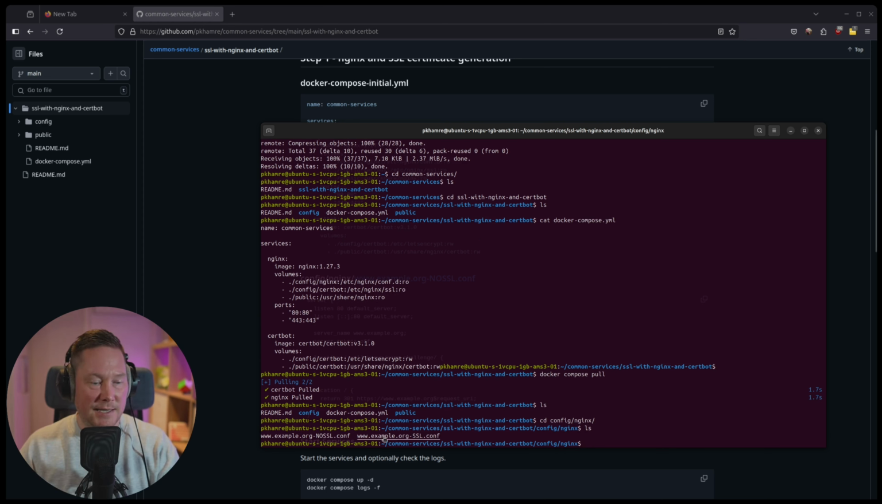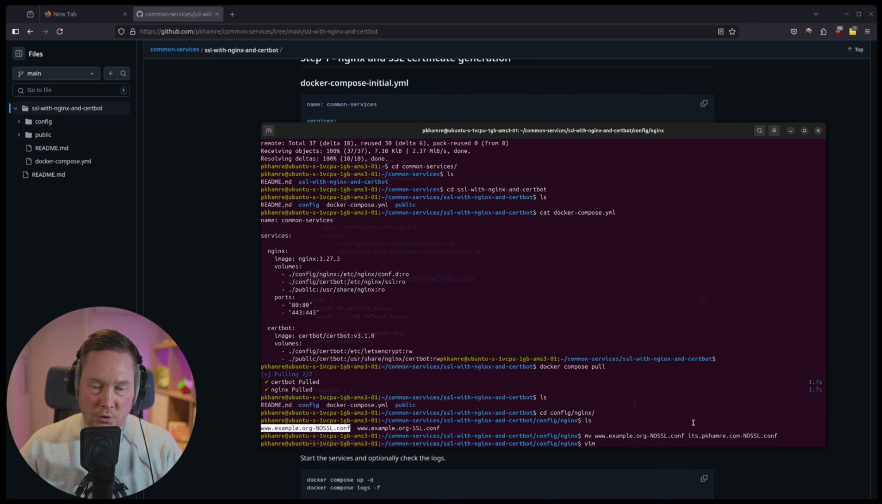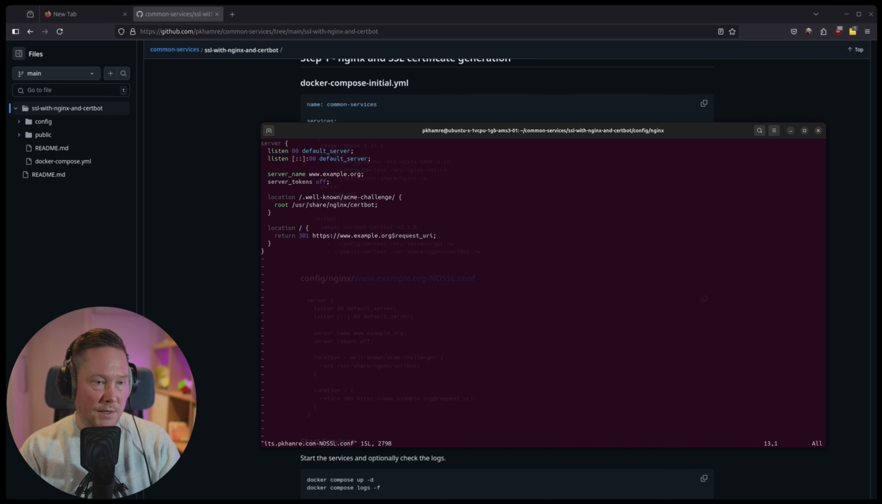So the first step we're going to do is to go in the config NGINX directory, and you see here there's example.org configuration files, and then we're just going to move them. Move www.example.org-nossl.conf to my domain, pål-kristian.com-nossl.conf. I'm going to open that one up for edits, and then we're going to replace www.example.org with my domain name. That's :%s/www.example.org/pål-kristian.com/g. Yes, that's just a Vim thing for regular expression search and replace.